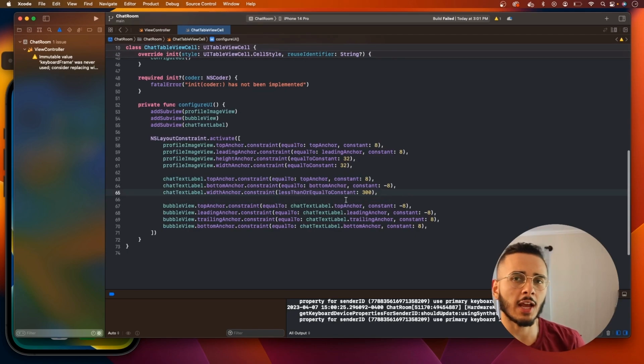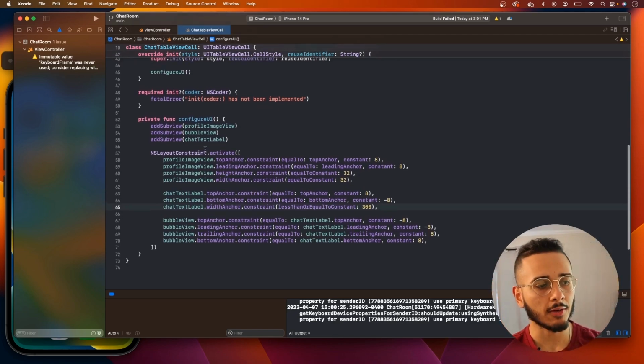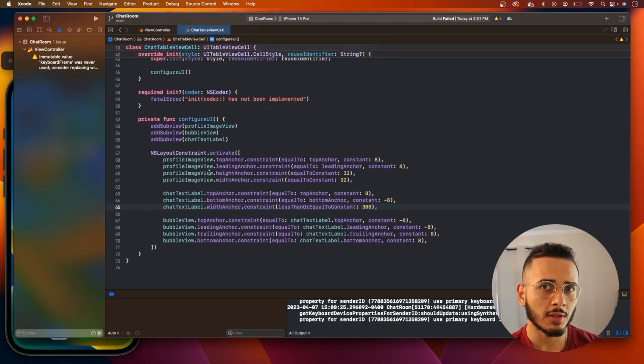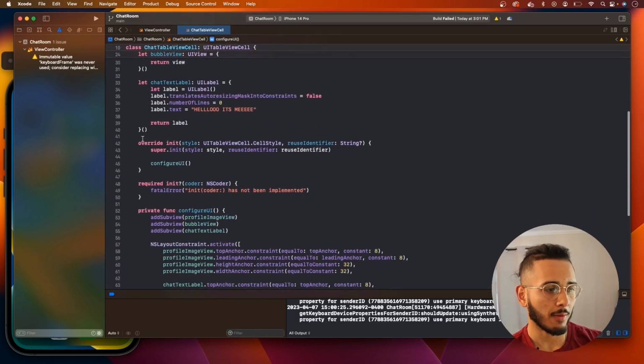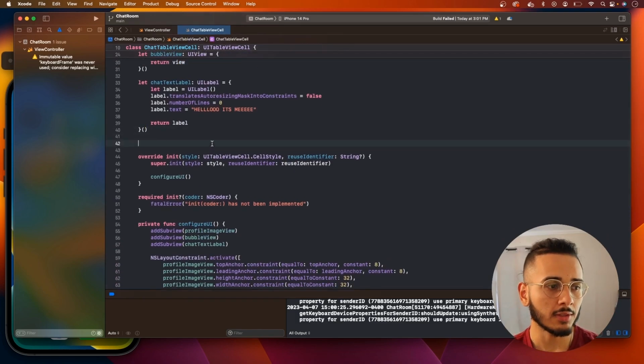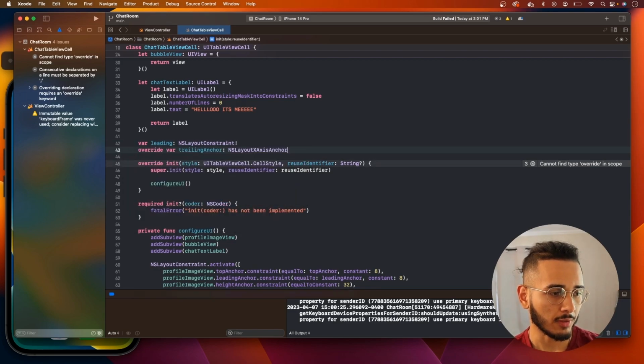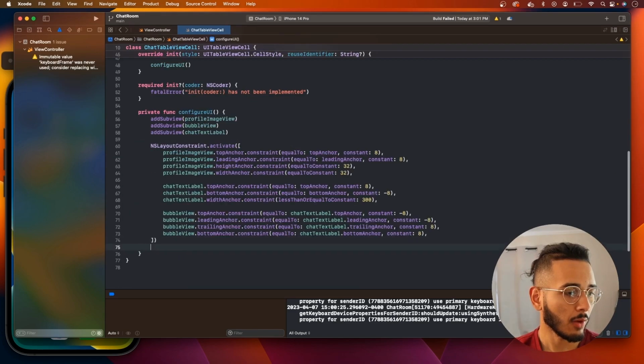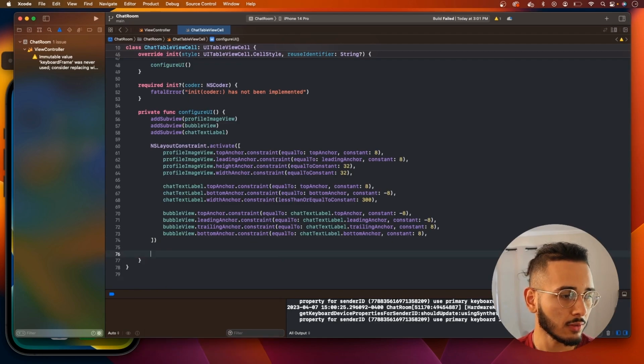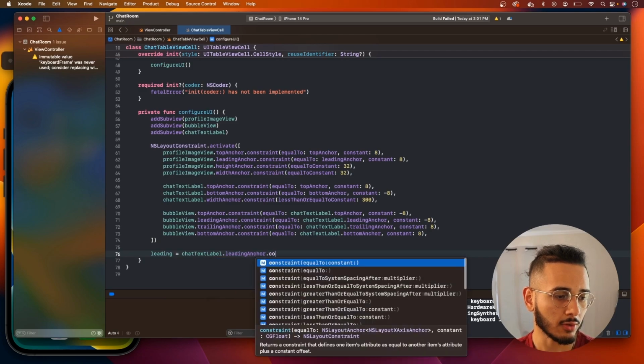So if you guys notice for the chat text label, I skipped the trailing and the leading anchor, and that's because it's gonna depend on whether it's being sent by the current user or somebody else in the chat room. So to account for that, we need to create some instances of NSLayoutConstraint. We'll call this leading, and this will be NSLayoutConstraint. This will be a var trailing NSLayoutConstraint, and we can initialize those values here. So we'll say leading equals chat text label leading anchor constraint.